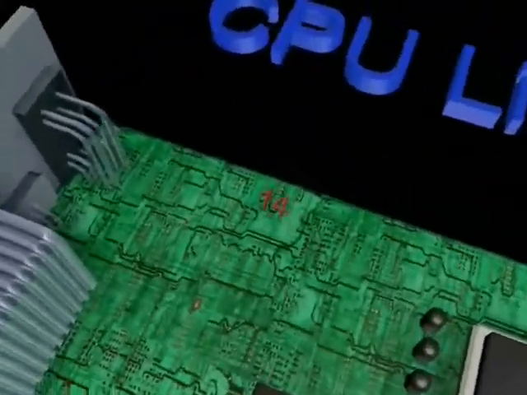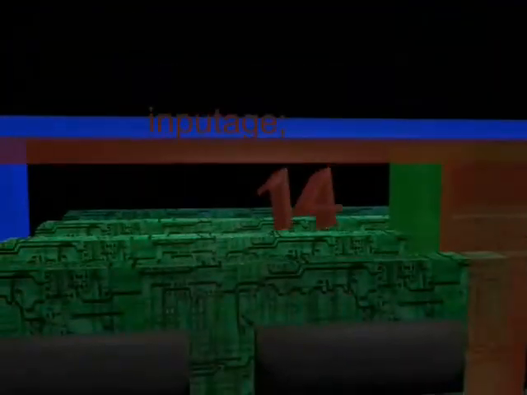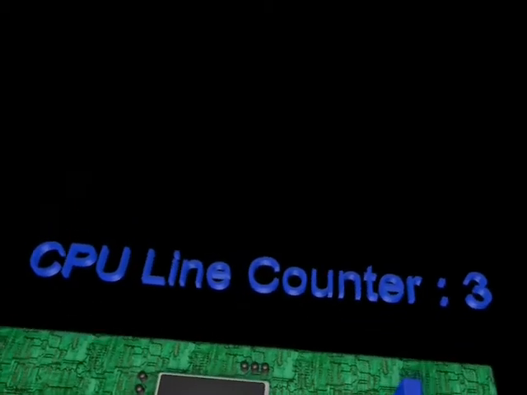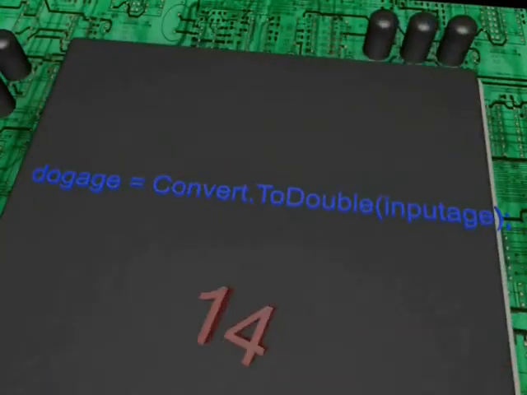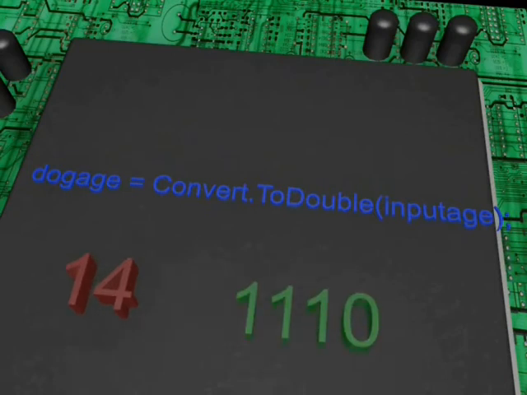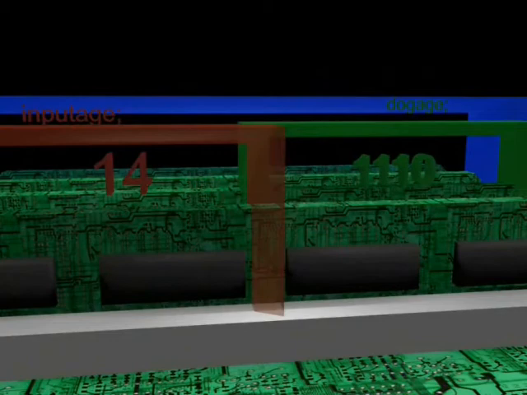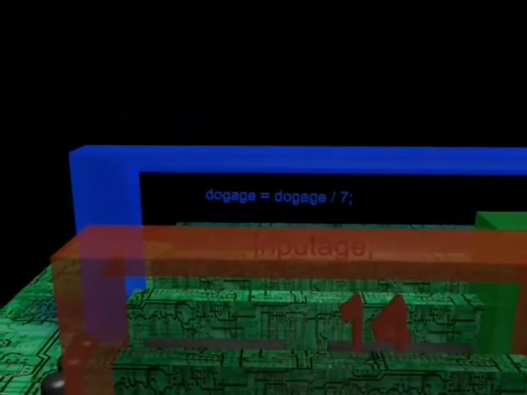This line of code asks the CPU to wait for an input and puts it into the memory slot called input age. An internal CPU counter will then increase by 1. The CPU will then fetch the next line of code. This will tell the CPU to convert the data in memory, the ASCII code for 14 into binary 14. An internal CPU counter will then increase by 1. The CPU will then fetch the next line of code.